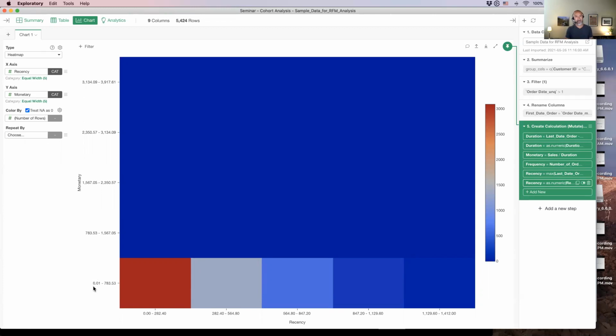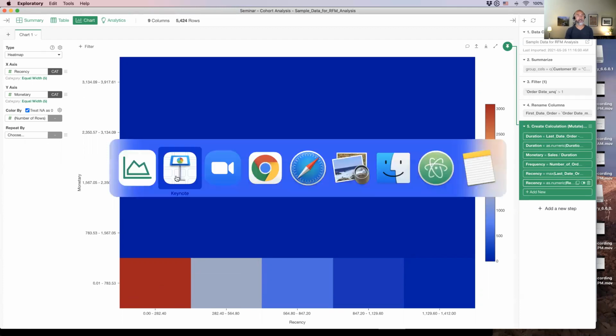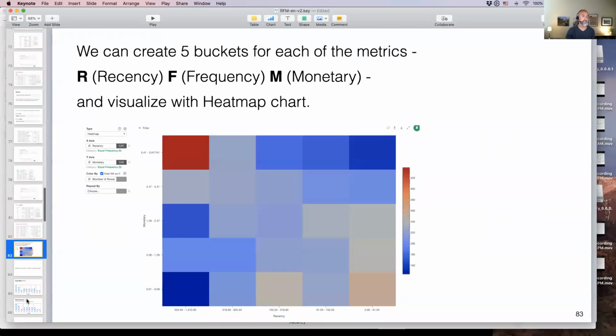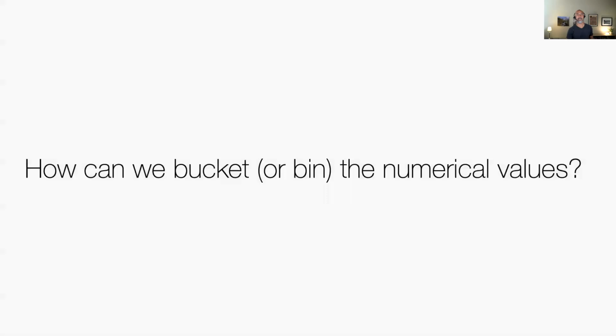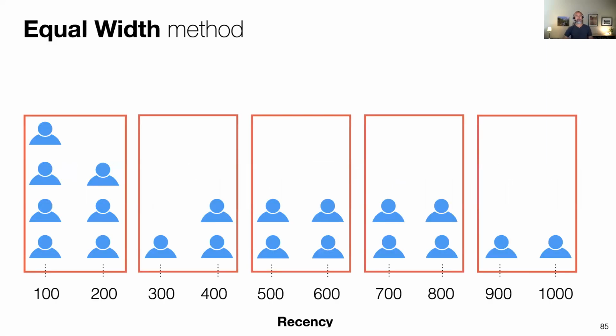Then it's divided into five buckets, and this is called equal widths. We call it bucketing or binning, which you might have heard of. It means converting a numerical value to a set of categories, and then you can visualize it with a heat map or other ways too. What's been done here automatically is using equal widths, basically dividing into five based on the values, like dividing by 5.